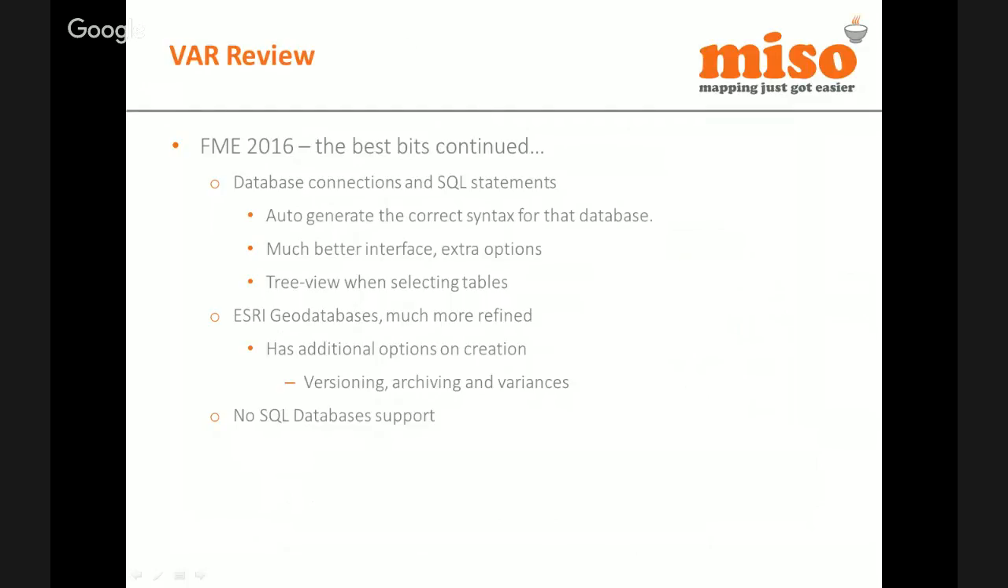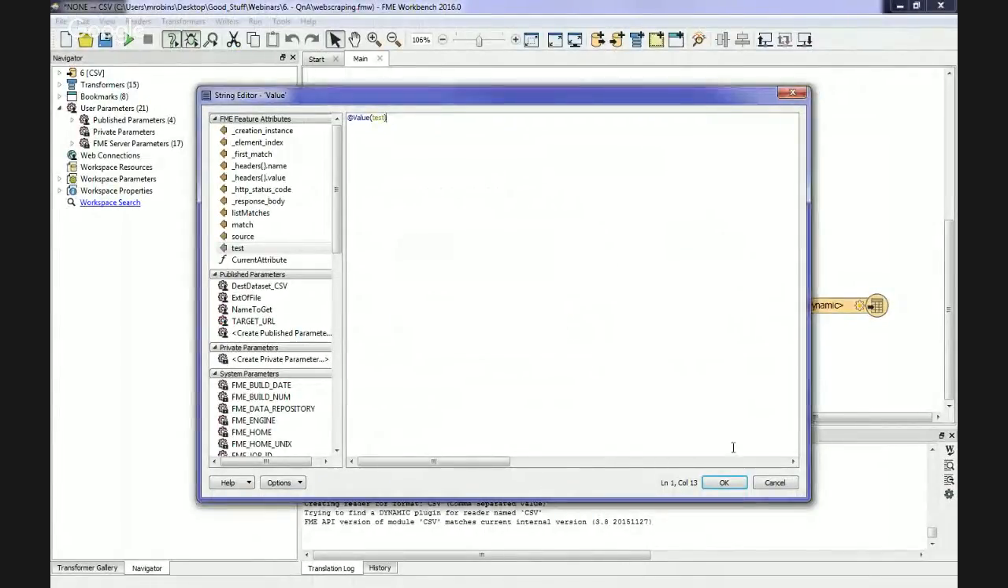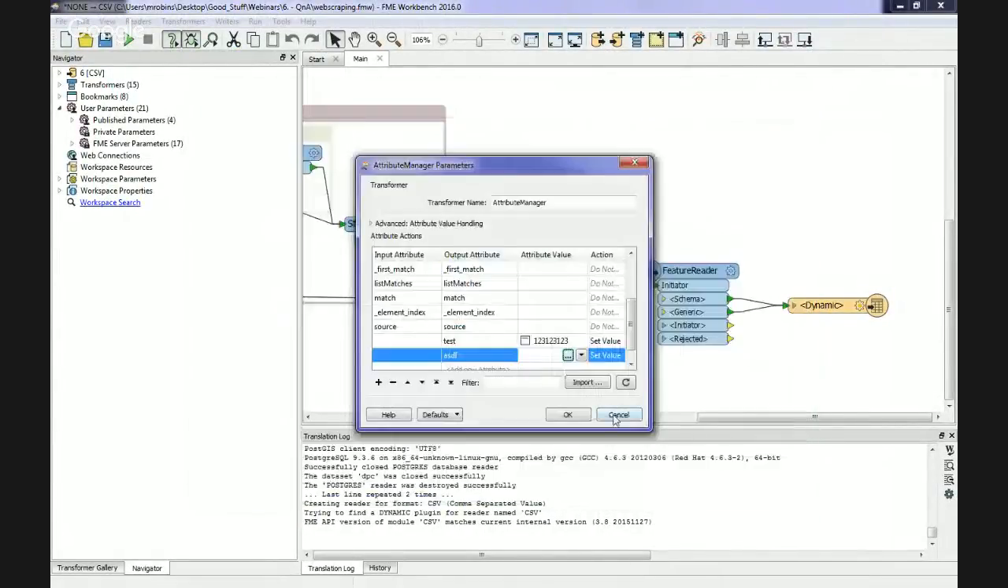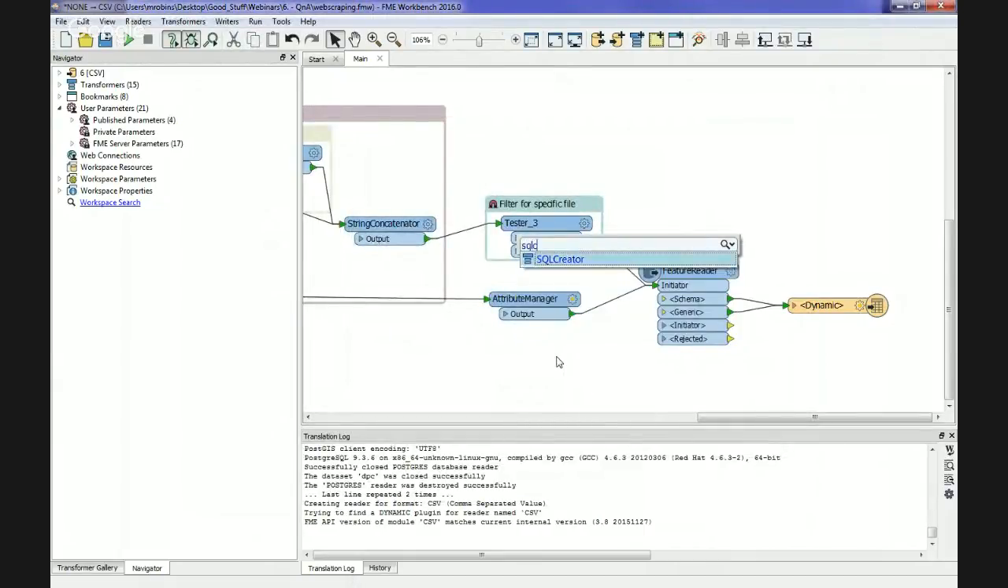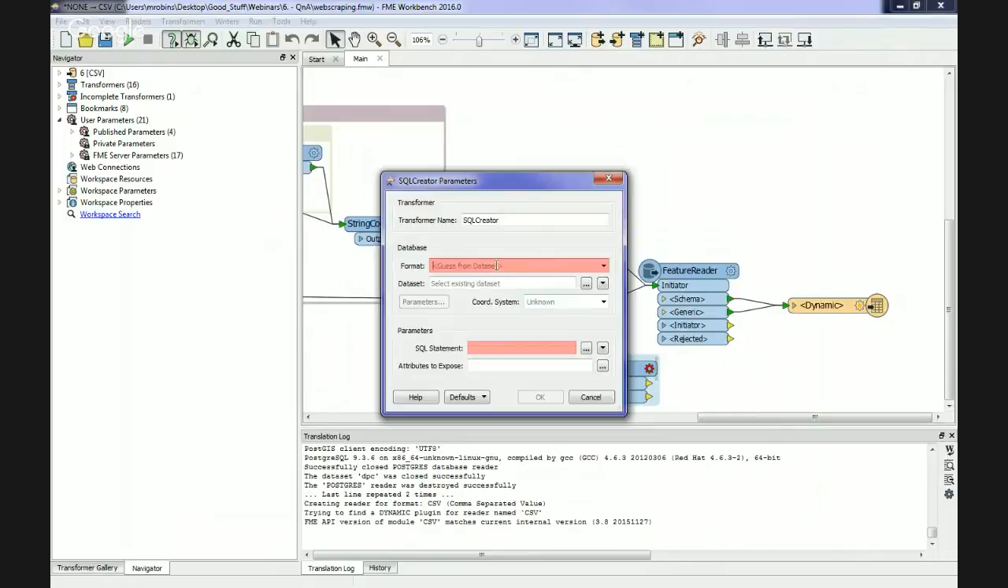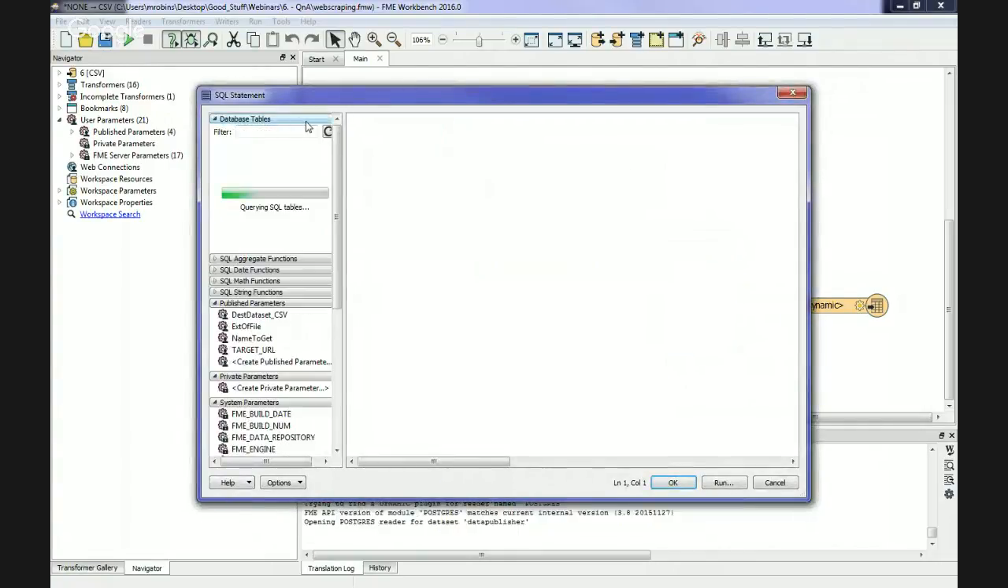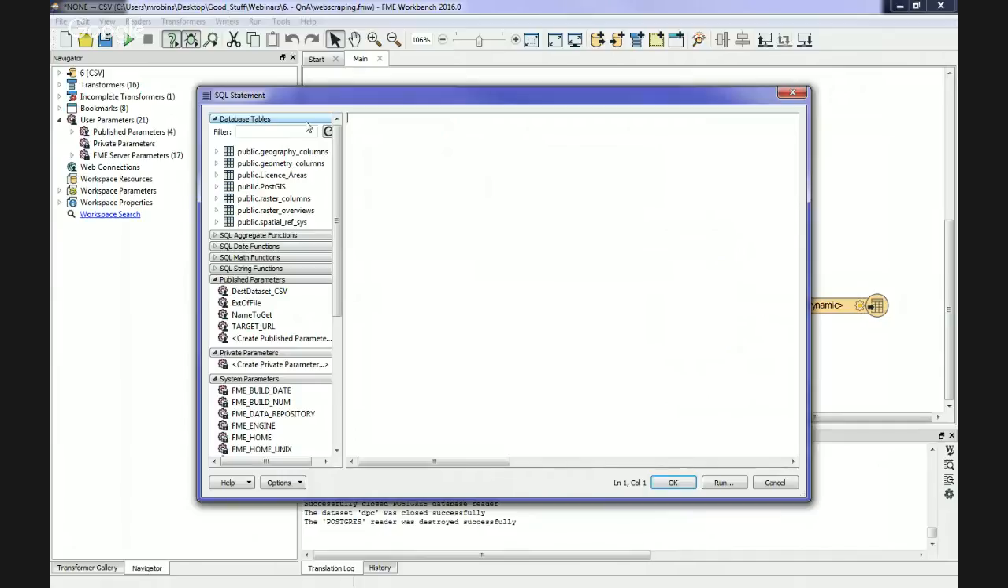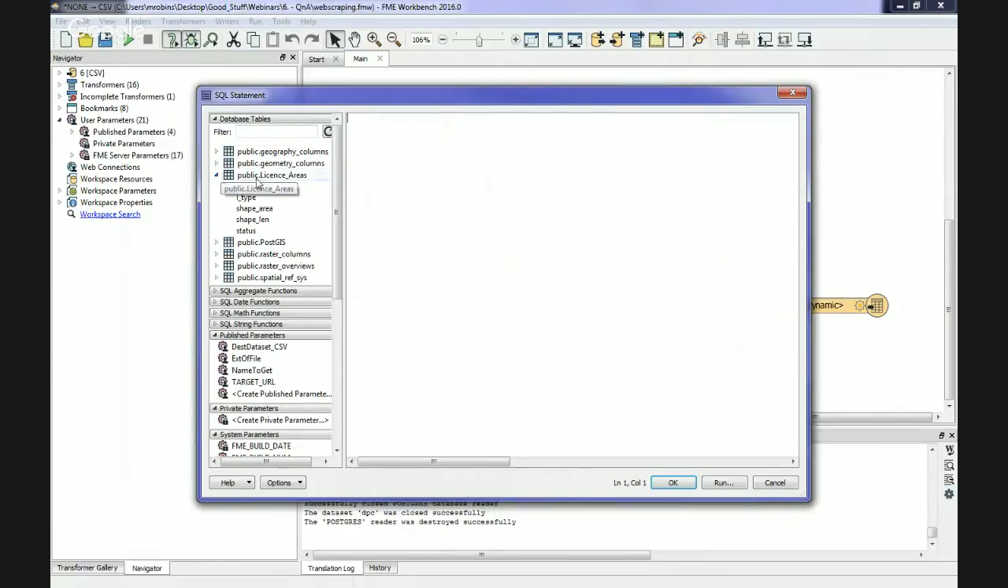There's also in the SQL creator, you can connect to one of my local databases, Postgres. If I'm generating a SQL statement, I can go into database tables and there's a tree view. I can go to these database tables and see what makes up license areas, what columns there are. There's a lot of SQL functions. When I'm pulling in a reader, there's a tree view.